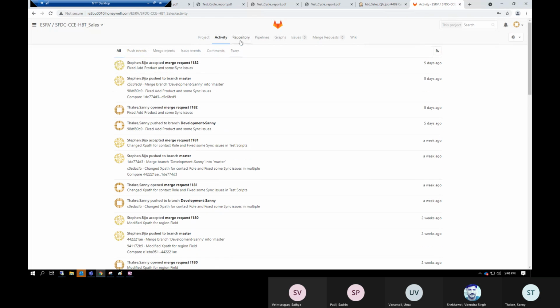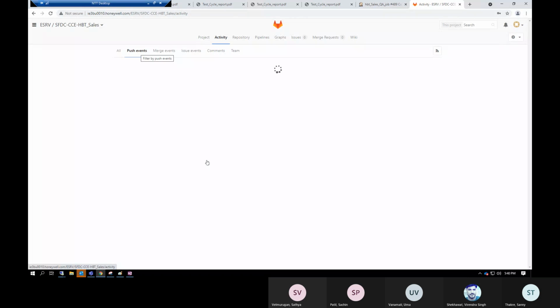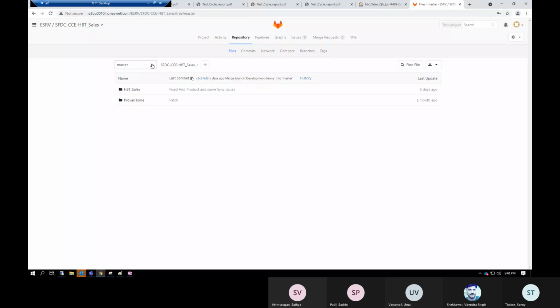Also we have filters, like merge event. If you want to see only the push events, you can select push event and you'll get all the push events here, merge events, issue events, all those things. After that, we have a repository. In the repository, as I told you, we have a master branch and multiple branches like Sachin, Sani, Nitin, Biju.